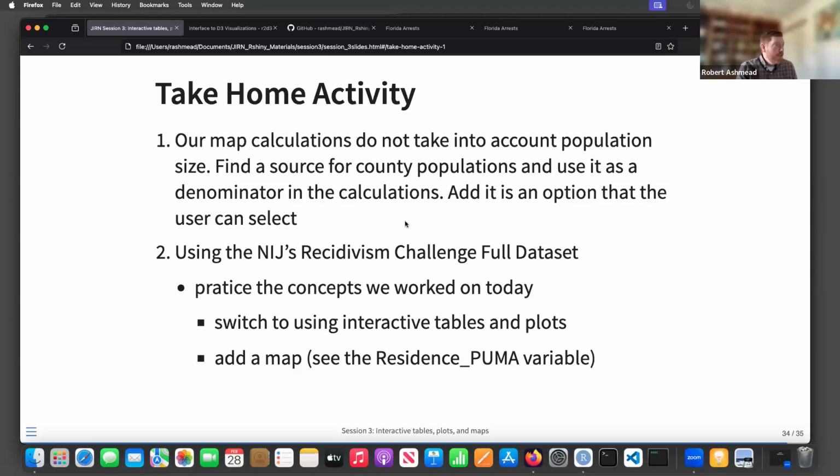The other thing you could do, in our other data set for the NIJ's recidivism challenge data, there is also a geographic variable for the PUMA, which is generally smaller than a county. Well, I guess it depends. But an alternative geographic area. So another thing you could do is take that data set and make a map there as well.